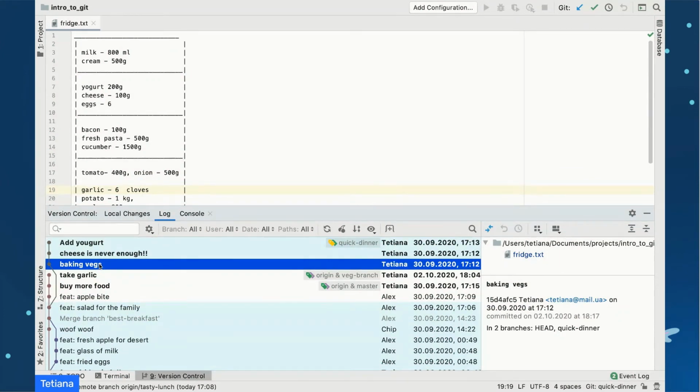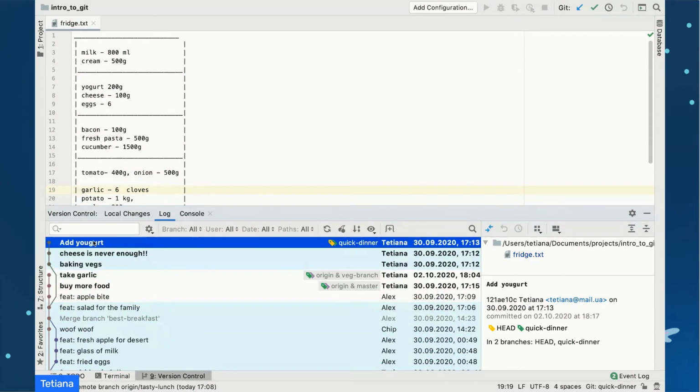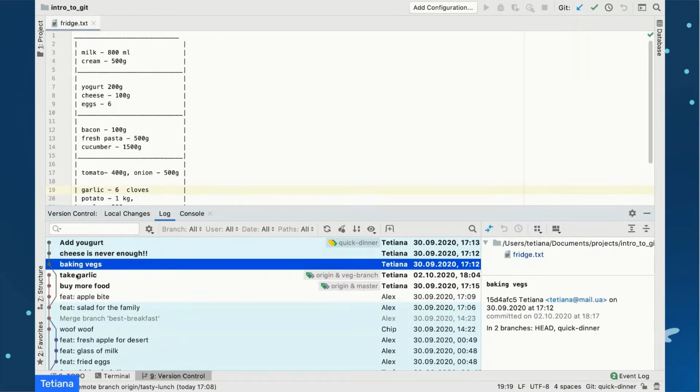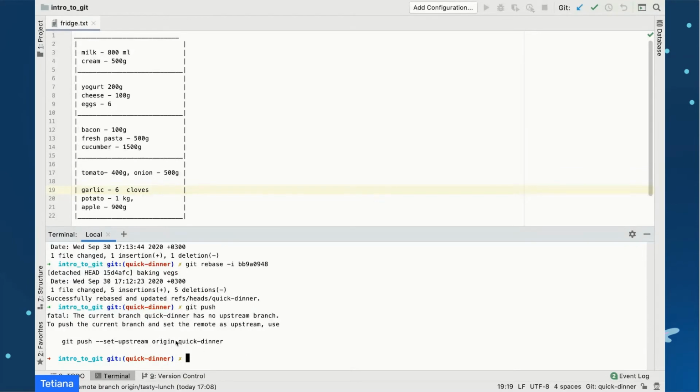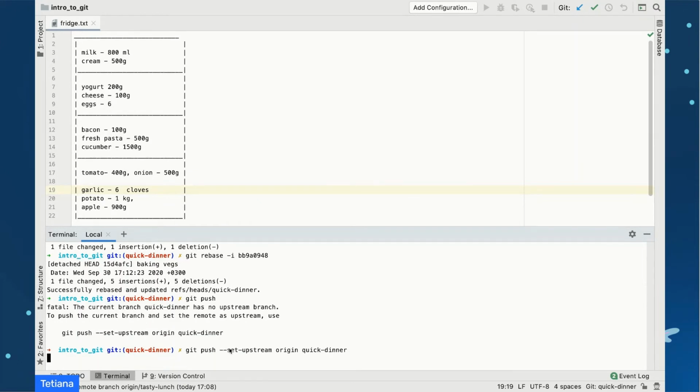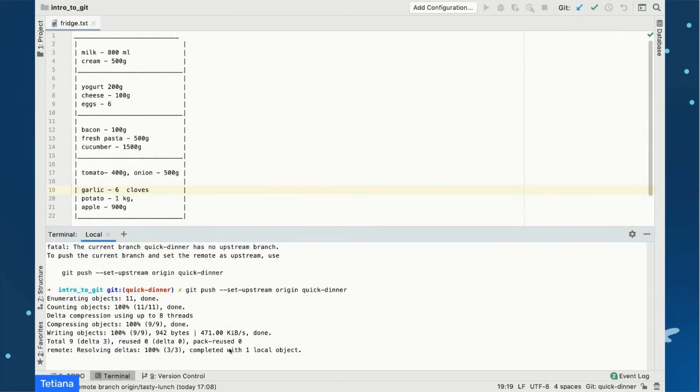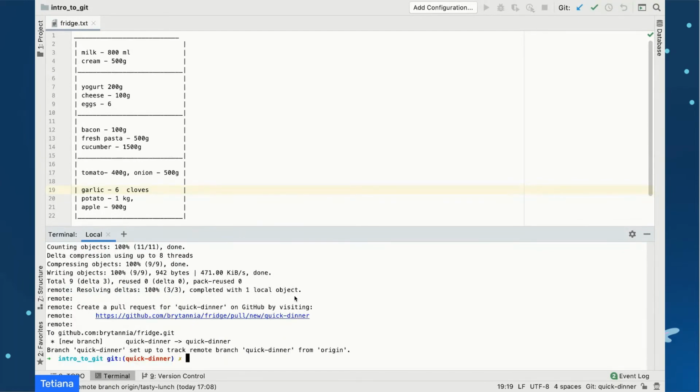So I guess it's okay, and we are almost ready to push it to GitHub, but we also need to change the base of this commit. So, or maybe just push it and I'll show you what happens. As the previous time, we don't have connection with GitHub, so we are creating this one. Yeah, it's pushed.